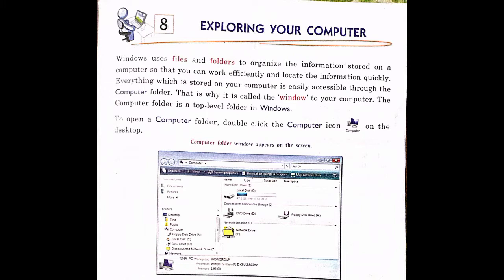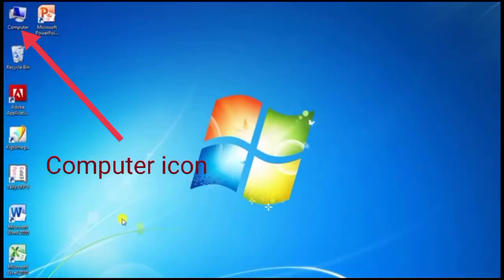Everything which is stored on your computer is easily accessible through the Computer folder. Okay, students, that is why it is called a window to your computer. The Computer folder is a top level folder in Windows. To open the Computer folder, you have to do what? Double click the Computer icon.